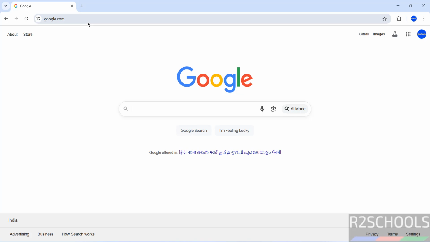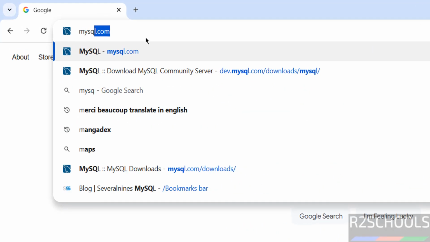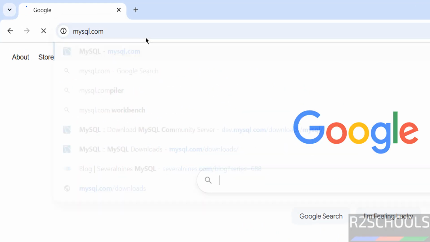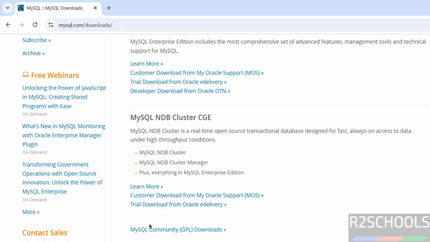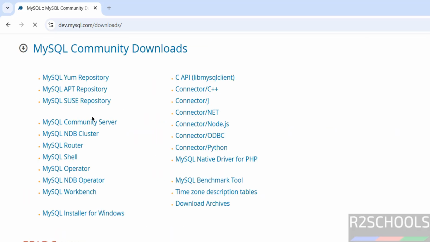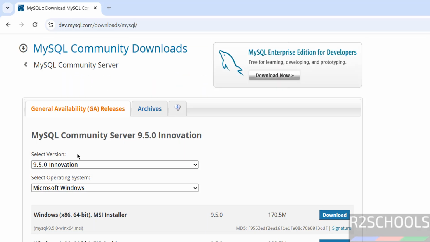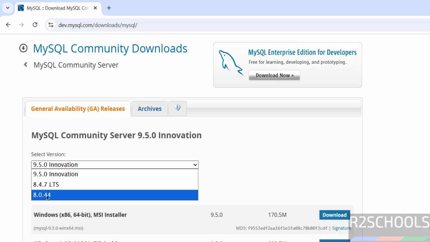Okay, so first go to MySQL official website, that is MySQL.com. Then click on downloads. Then click on MySQL community downloads. Then select MySQL community server. Then select the version. See here we have the 8.0.44.